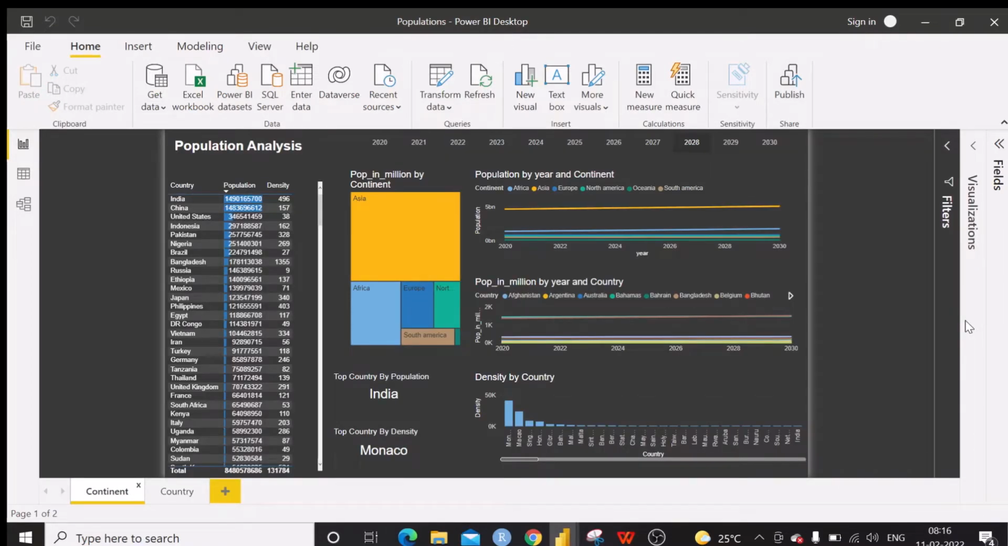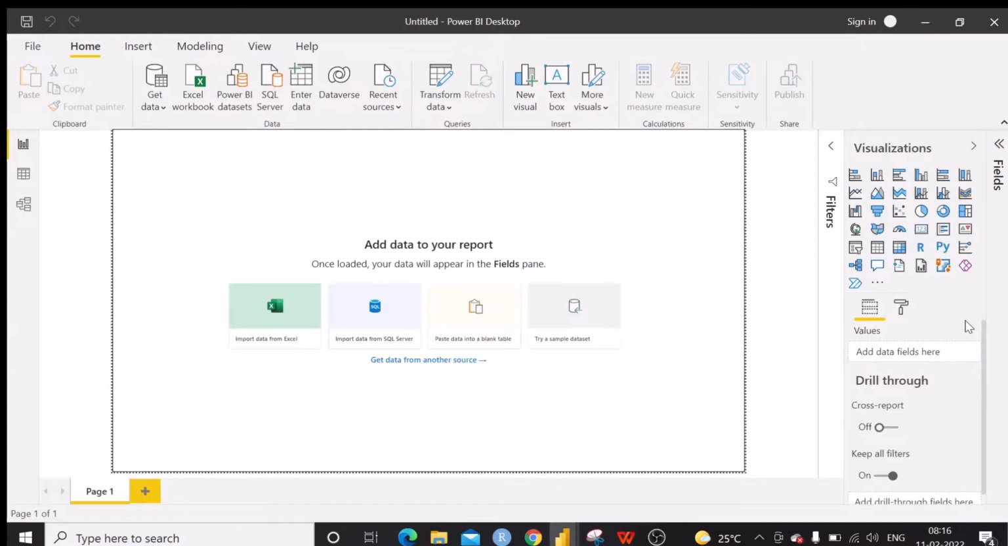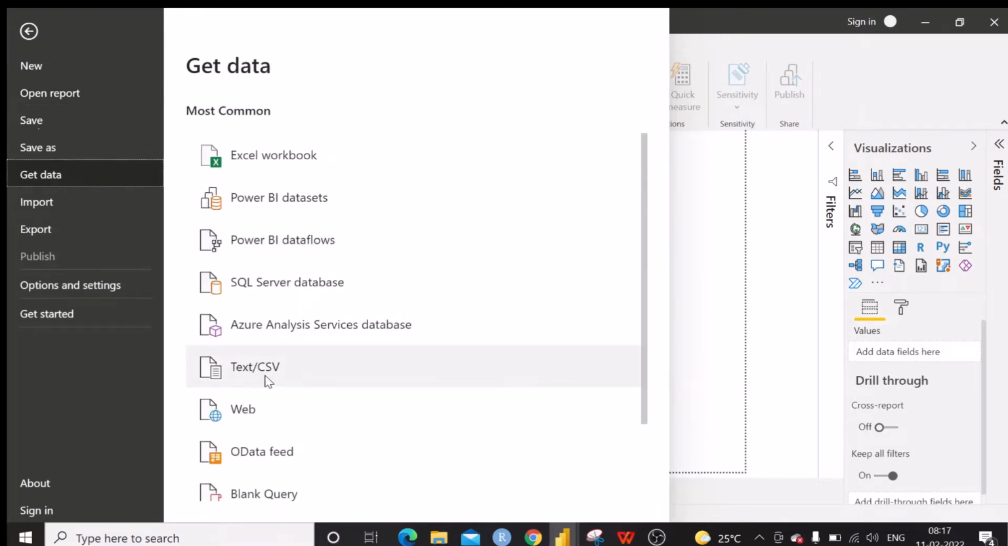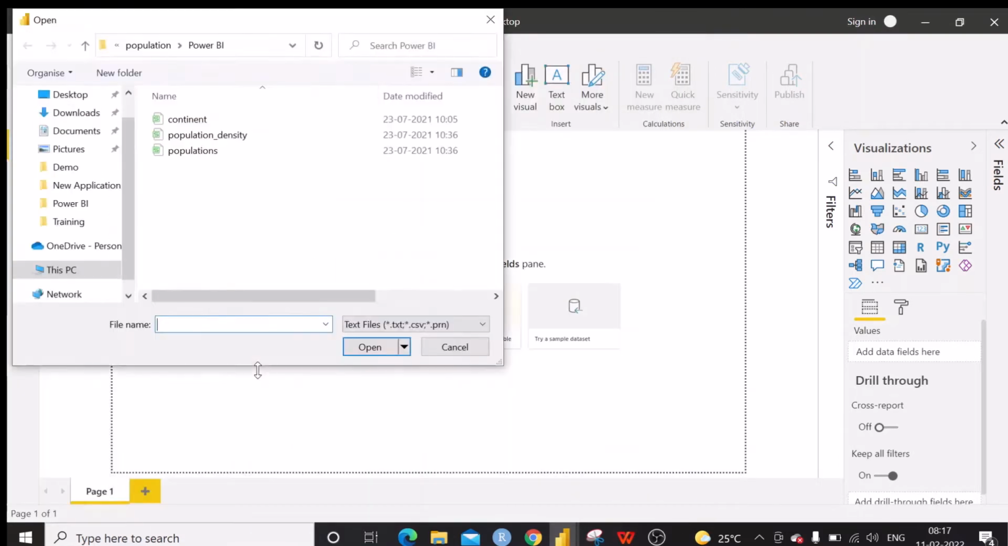Let us start now. First we need to get the data into our Power BI Desktop. The three data sets we have already seen, for which let us go to Get Data, that is in a CSV file. The first one is the continent. Let us select this one.